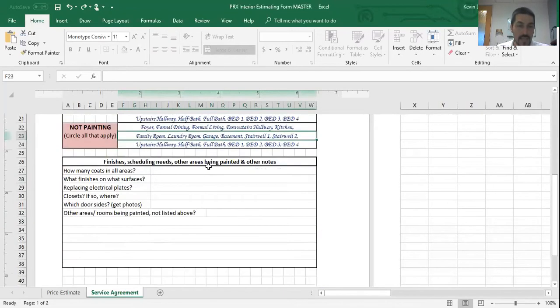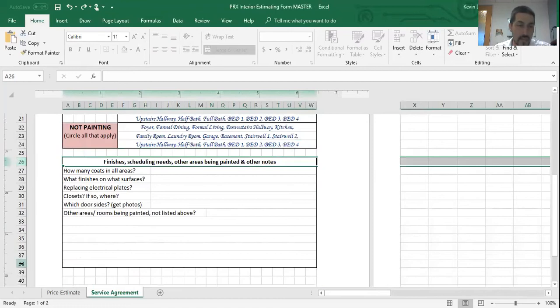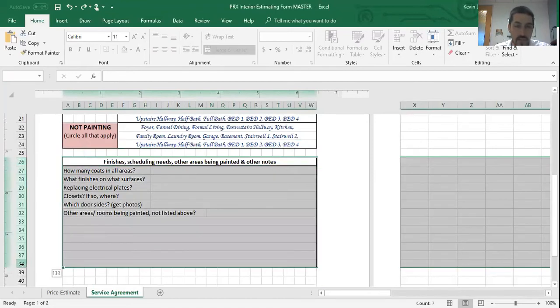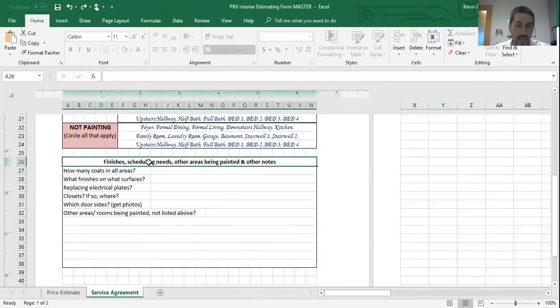Okay, down towards the bottom of the written service agreement, we'll come back to this and discuss why this is here, but there's a big section for you to take some additional notes about finishes, scheduling needs, other areas that might be getting painted, and also other notes that are important. These are kind of like guidelines, these questions, to remind you about things that you might have missed at your estimate.